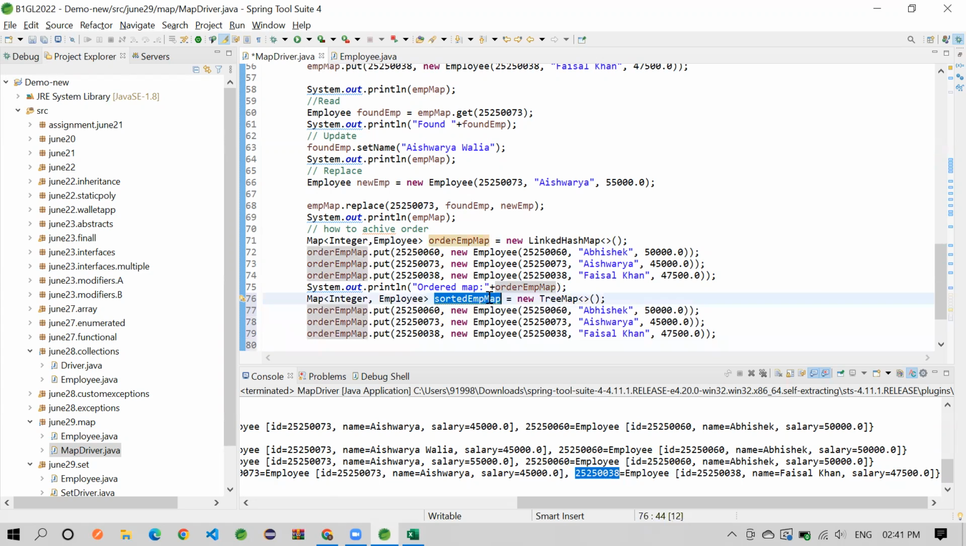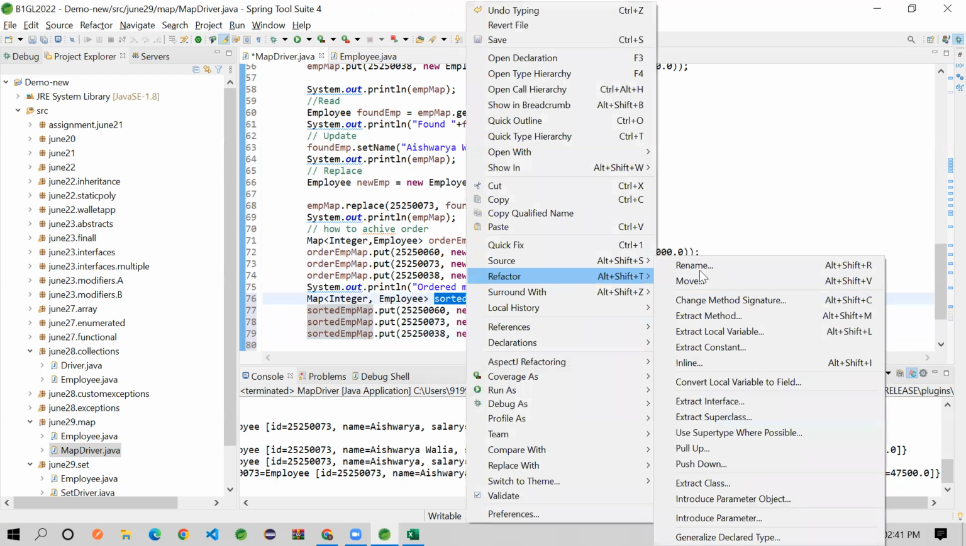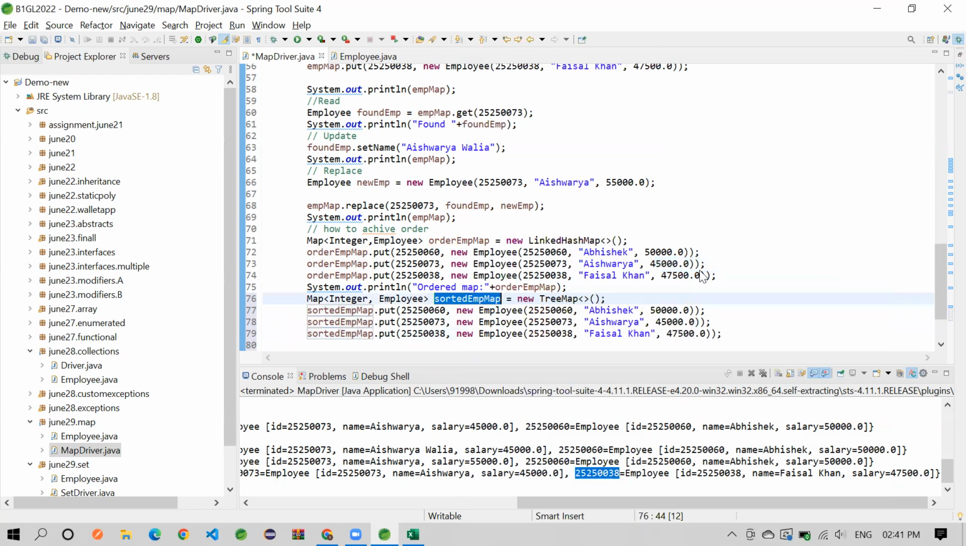So this is my sorted EMP map. In fact, we will not prefer to abbreviate this EMP also, because आपको मालूम होना है what is this EMP. So let me just refactor it. So while coding, you can write a shorter name, but when you finish it, your job, you please refactor with the appropriate naming convention. So this is my sorted employee.